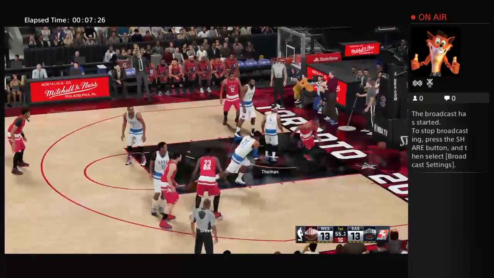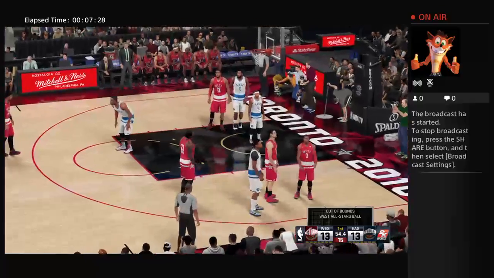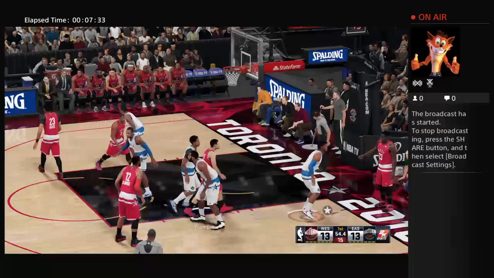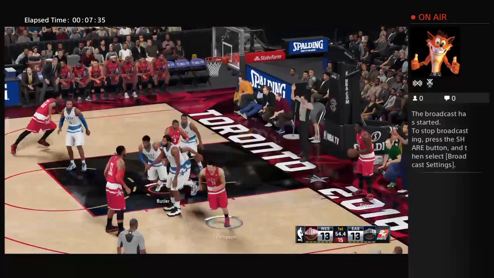To the middle, deflects the pass, and it's out of bounds. Last touch by Thomas. And some changes here for the East. Paul Millsap is checked in for Bosh, and it's John Wall in for Thomas.